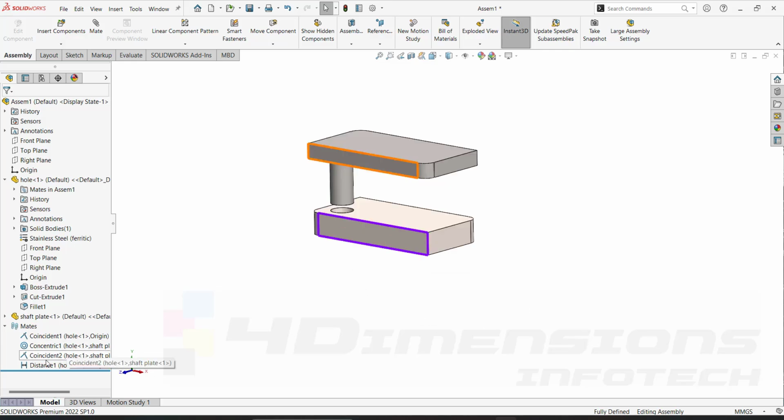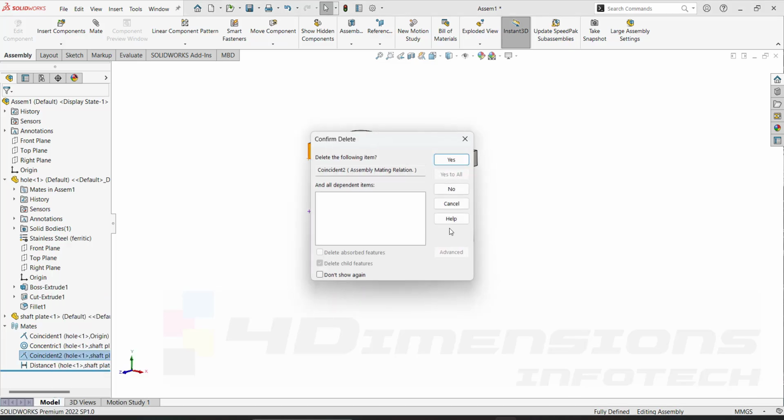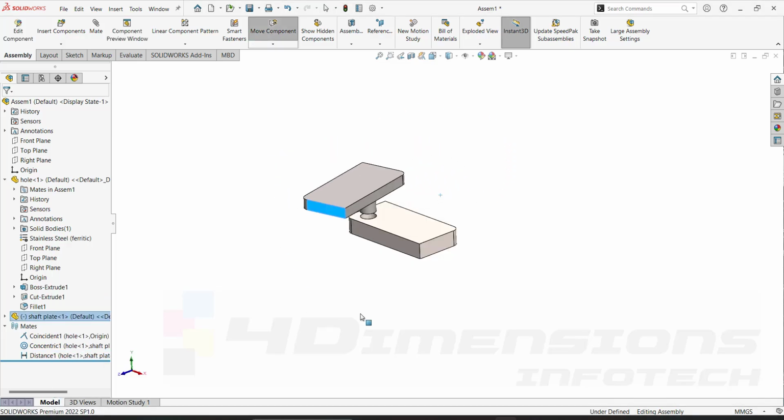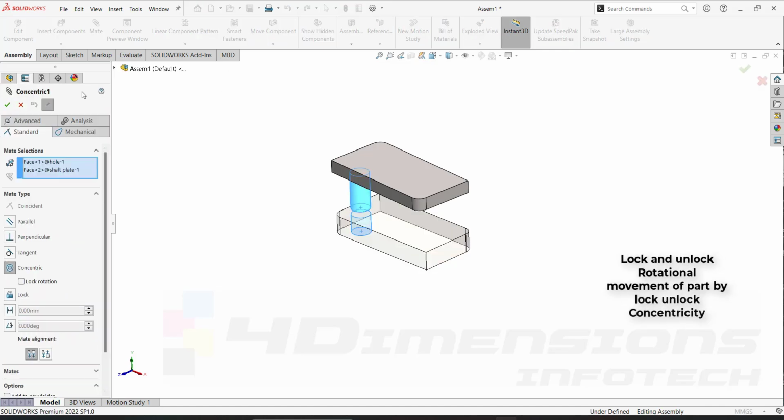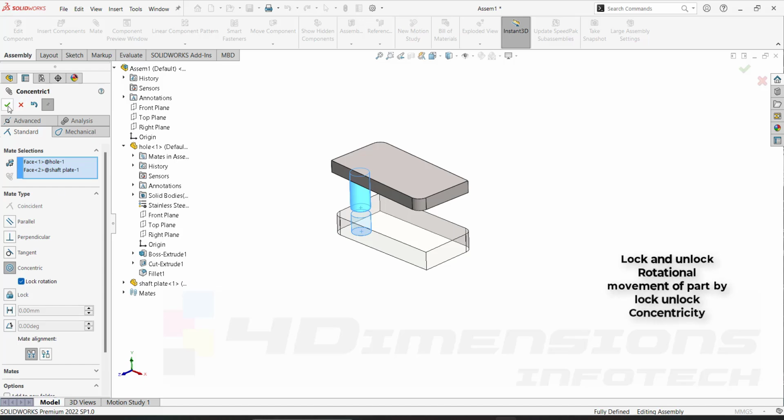Now to lock the rotation, there is one more alternative way. We will delete this coincide mate. The rotational movement is again on here. The part is rotating. So instead of giving a coincide mate between two faces to lock the rotation, we can also do one thing here. That is, we can edit the concentric feature. Say edit feature, and in concentricity while applying the mate, you have one option here to lock the rotation. So I'll turn on this option and then say okay.